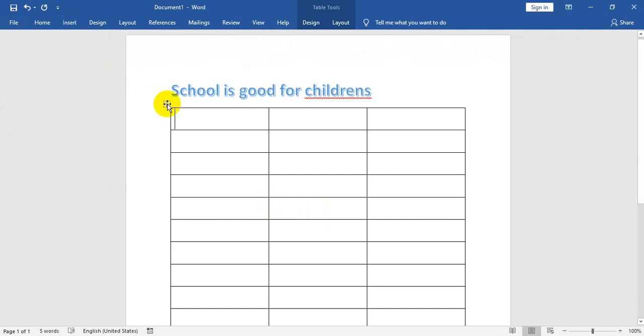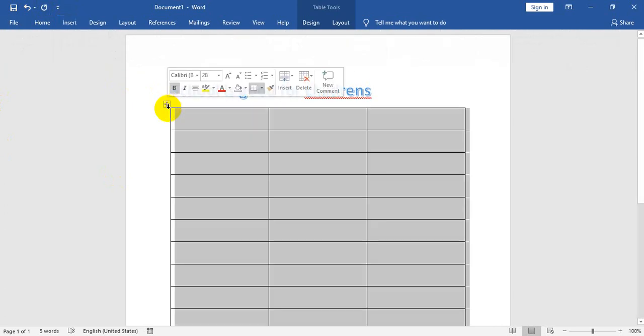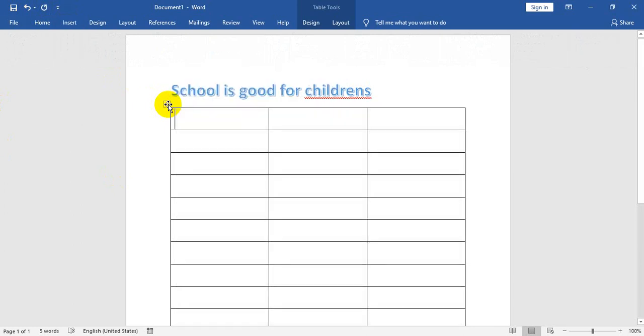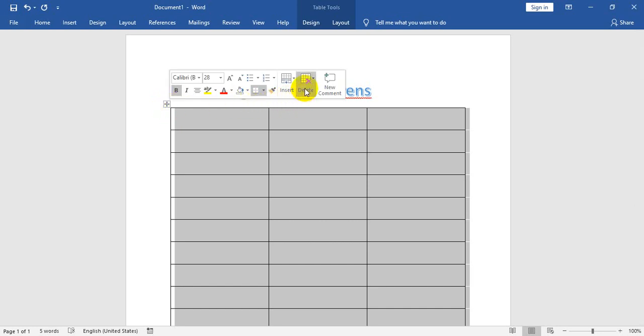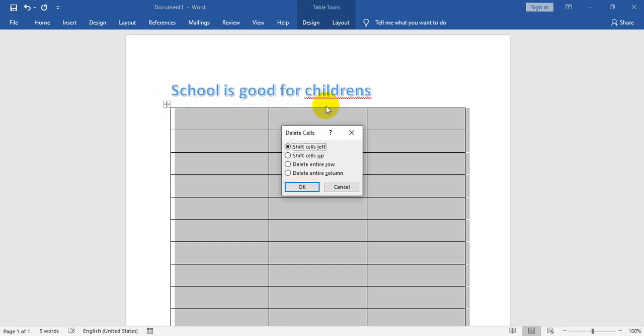Now if you want to delete the table, click on this here and click on the delete sign, or you select this one and then right click on it and click on delete table, delete cells, and you can click on delete entire rows.